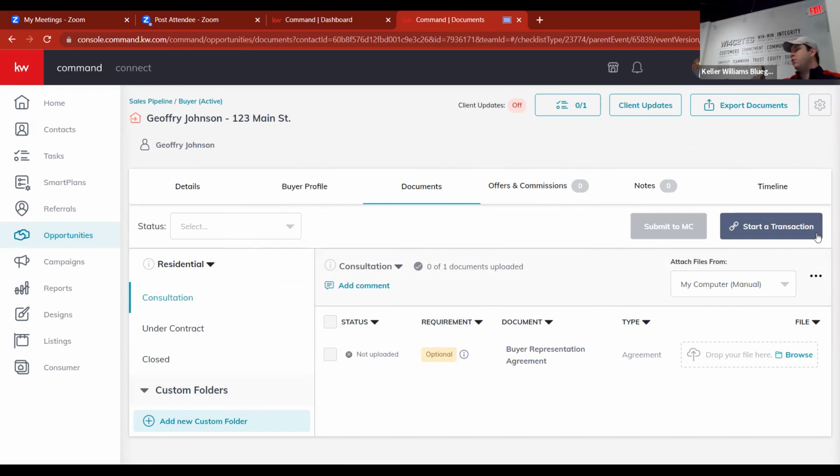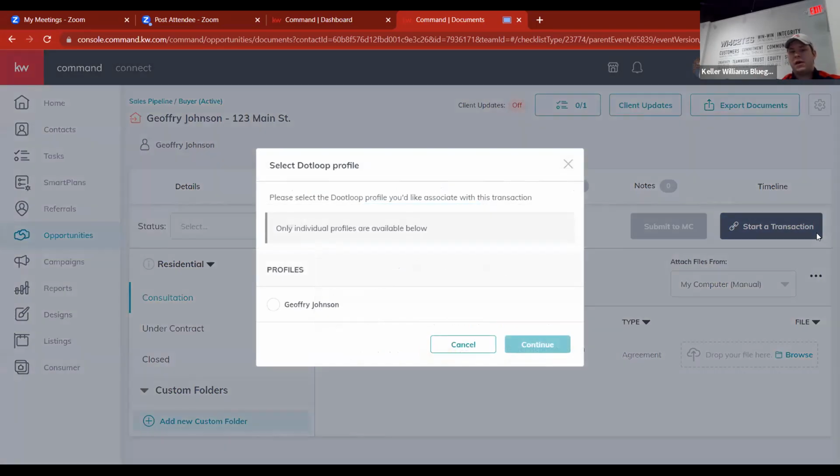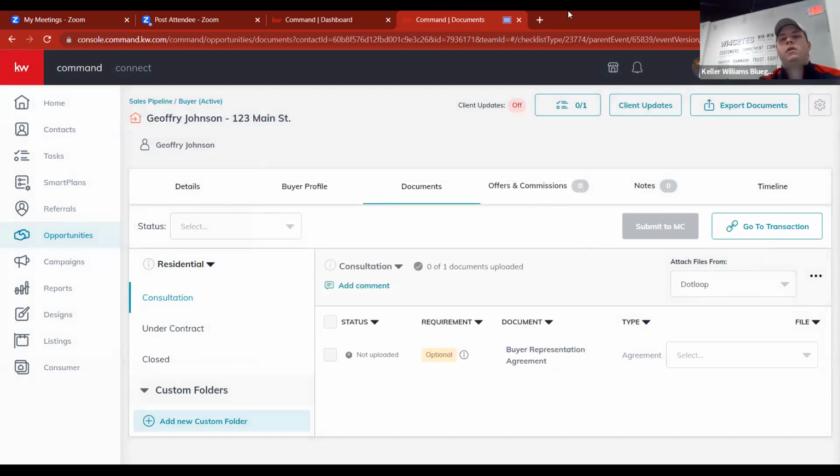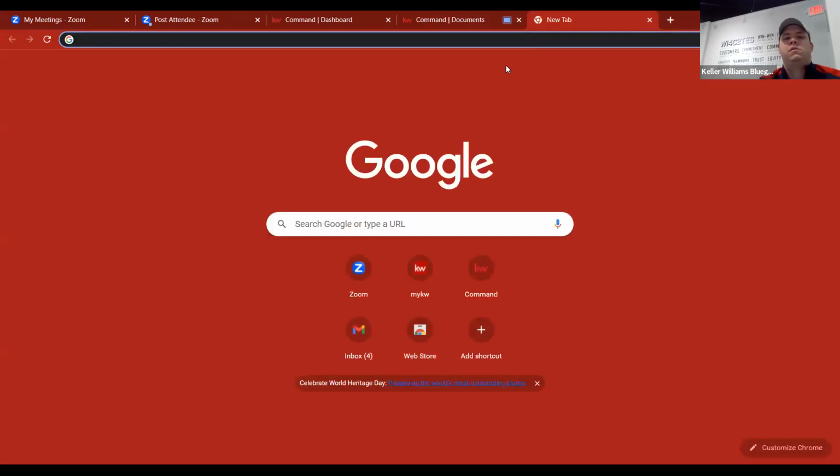Obviously, you're getting your buyer agency agreement signed, you're getting your consumer guide to agency signed, and all of those documents that are done before you actually start negotiating a contract. Like I said, you can start this earlier on in the process if you want to. And what's going to happen is this is going to sync with Dotloop to where it automatically creates a transaction in your Dotloop account. And I will go show you what that looks like.